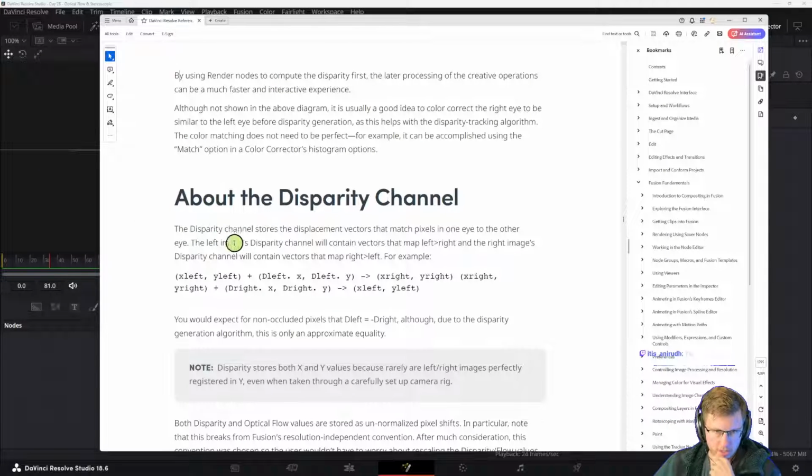About the disparity channel. The disparity channel stores the displacement vectors that match pixels in one eye to the other. The left image's disparity channel will contain vectors that map left to right, and the right image's disparity will contain vectors that map right to left.